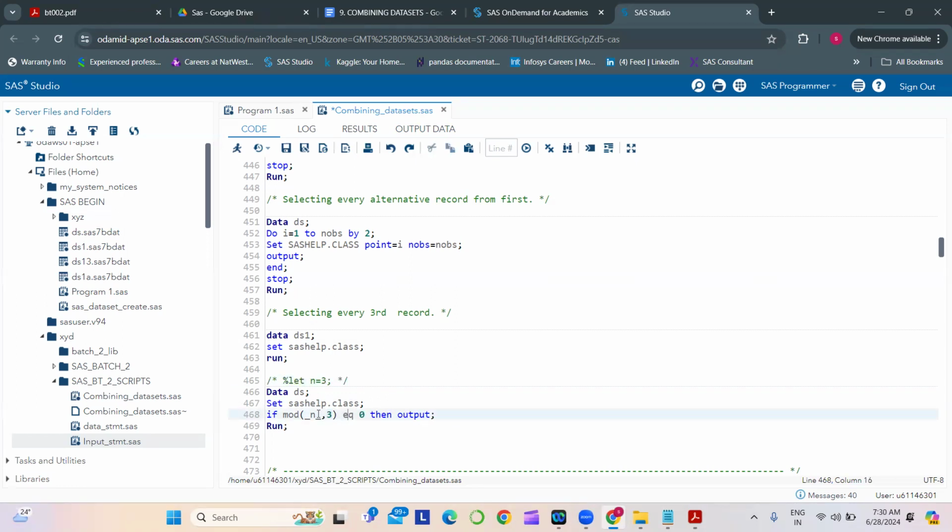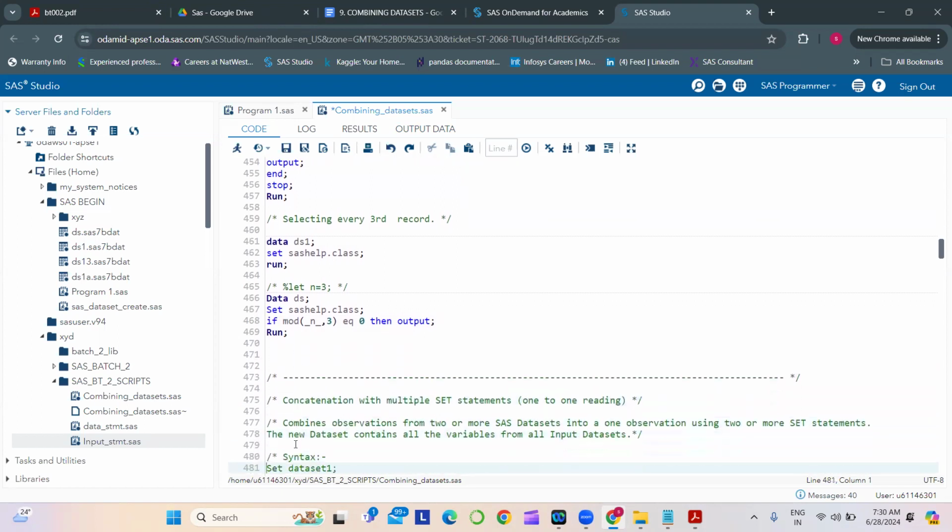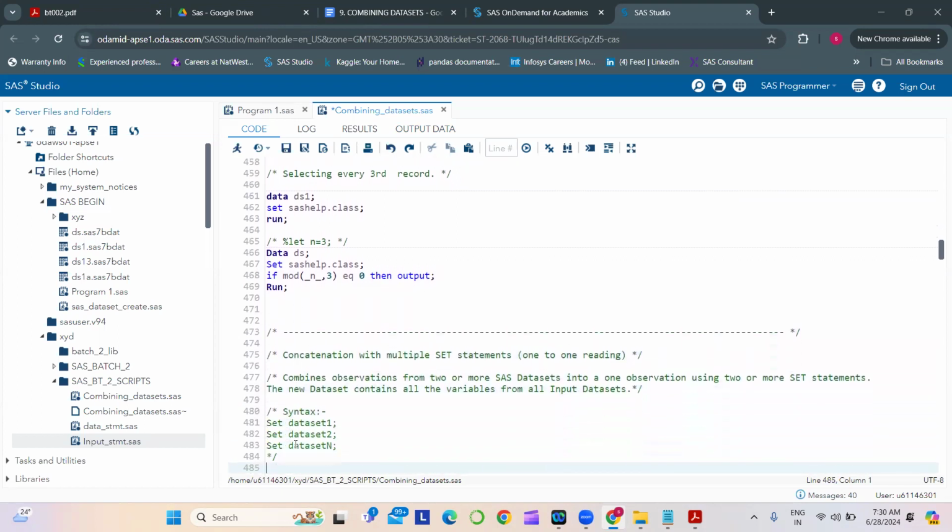Clear, sir? What is the help of mod? How can you deal with mod? That is the mod. Next one: if you can put a comment there about the function, whatever it is, then sometimes when we refer to it and forget, we can know it.